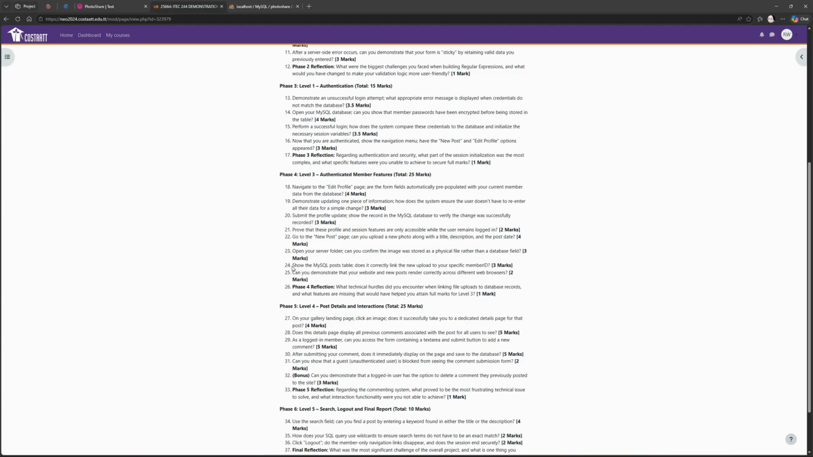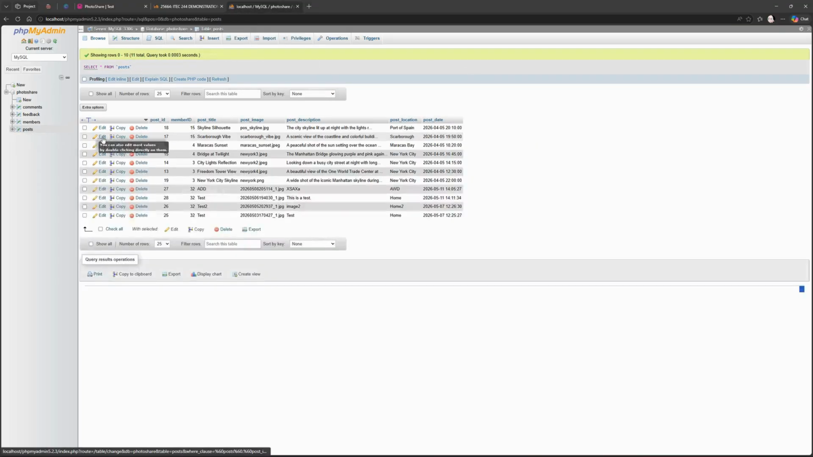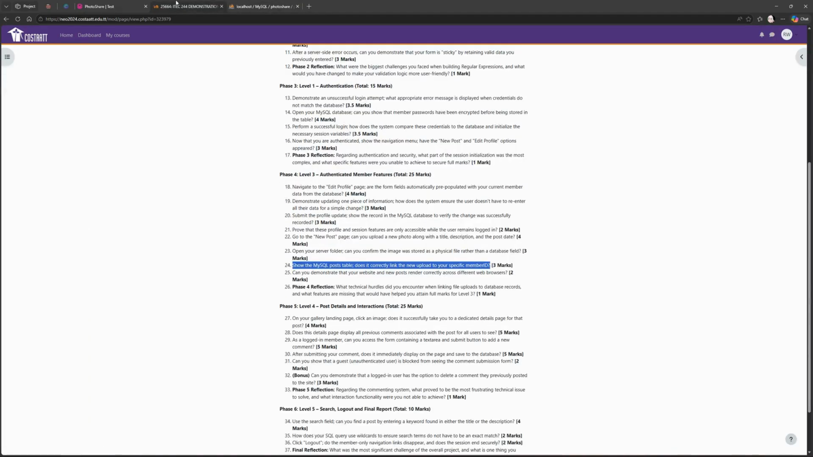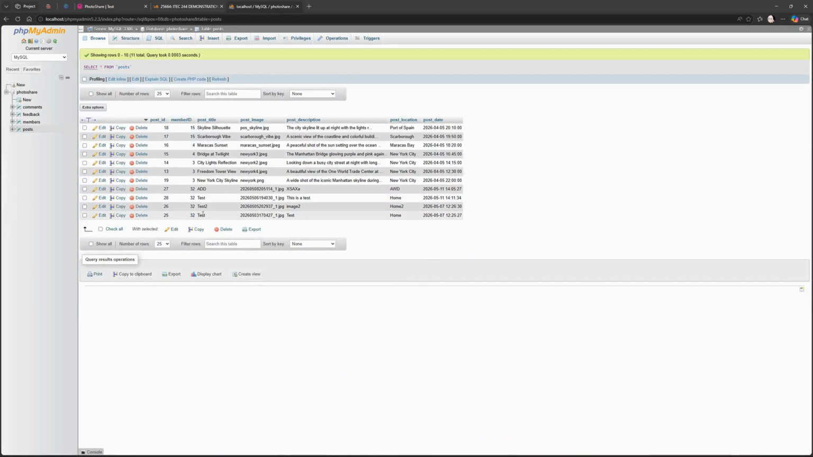Number 24. Show the MySQL post table. Does it correctly link the new upload to your specific member ID? Post test, member ID 32. So yes, it's correctly linked to the correct member ID. Can you upload to a specific gallery? Yes. Gallery.